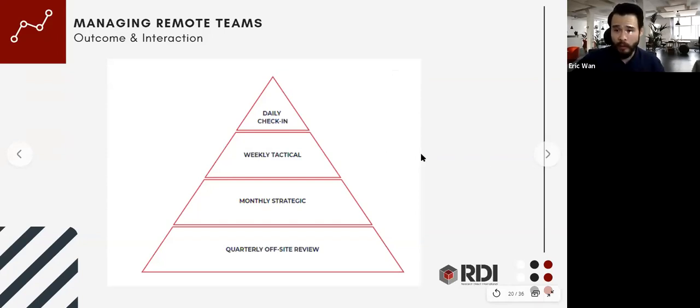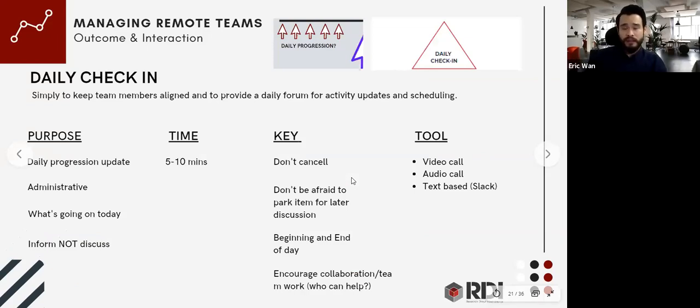But anyway, let's talk about remote working and meetings and interactions, right? The first kind of meeting is the daily progression that I talked about. This is your daily check-in, right? If you're not doing it, I highly recommend that you do it.